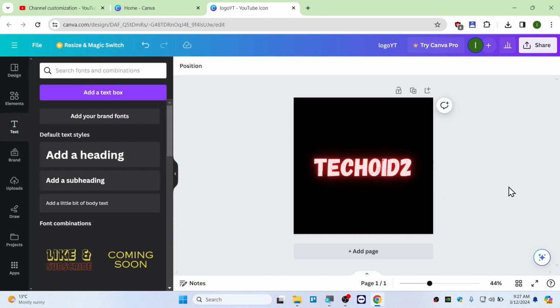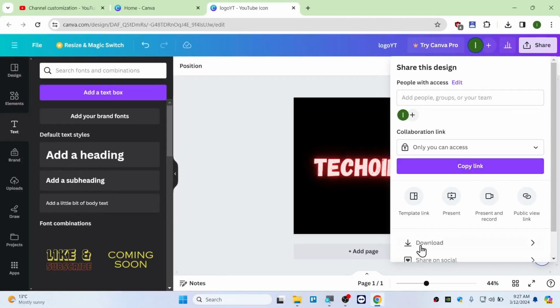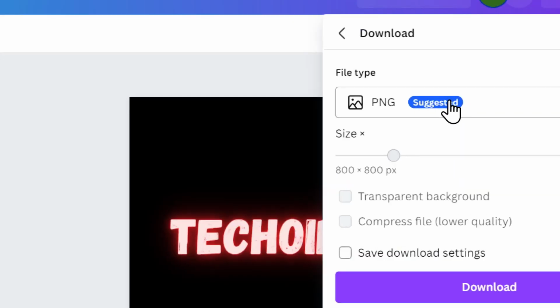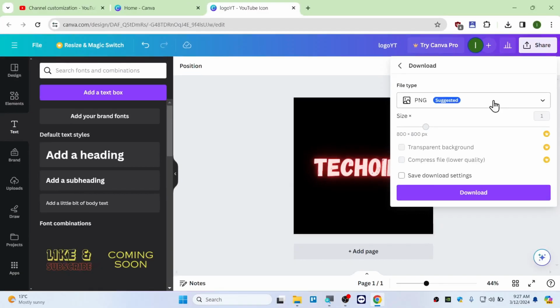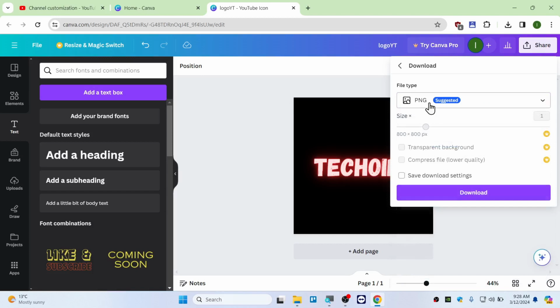All right, once you guys are happy with your logo, you need to export this. To export, click on the share button, and then click on download. You can also see Canva is already suggesting you export this as PNG for quality. So just click on download, or if you want to download in another format, let's say JPEG or PDF, you can do that as well. I'm just going to use PNG.